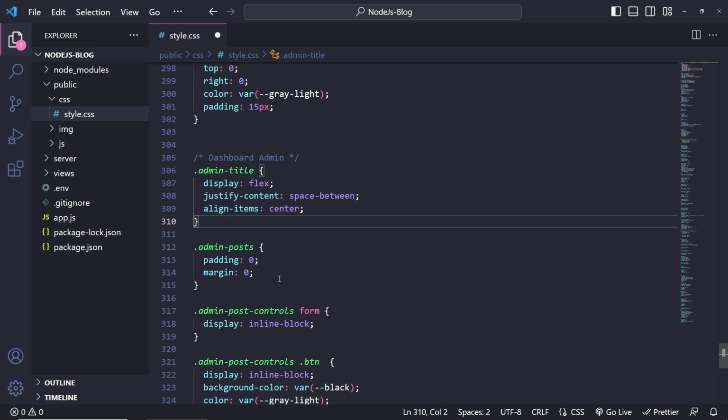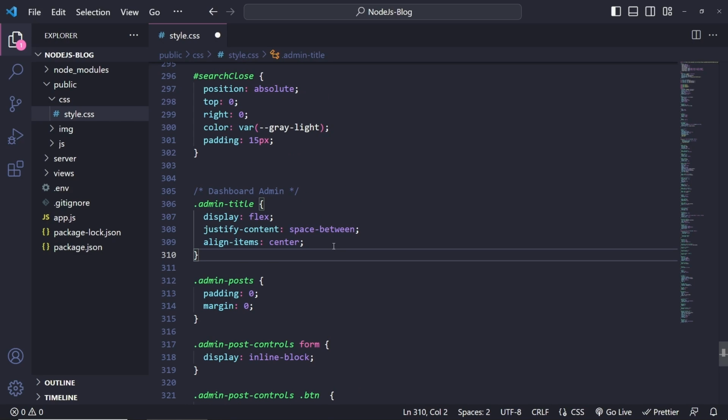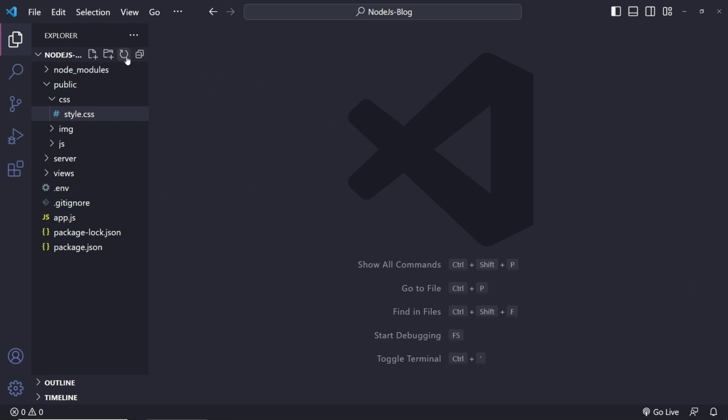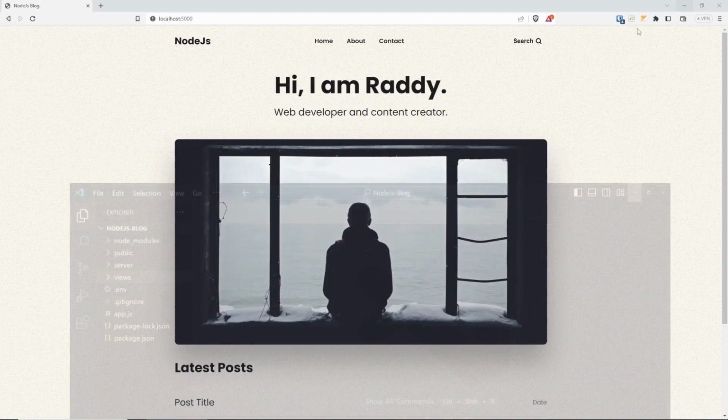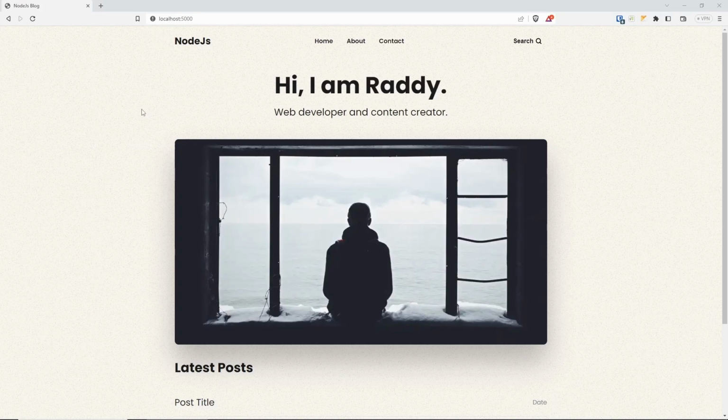That's pretty much it. The rest of the styles will just follow the global styles that we've written earlier. Save this, close it, minimize everything, and now it's a good time to have a look at our database.